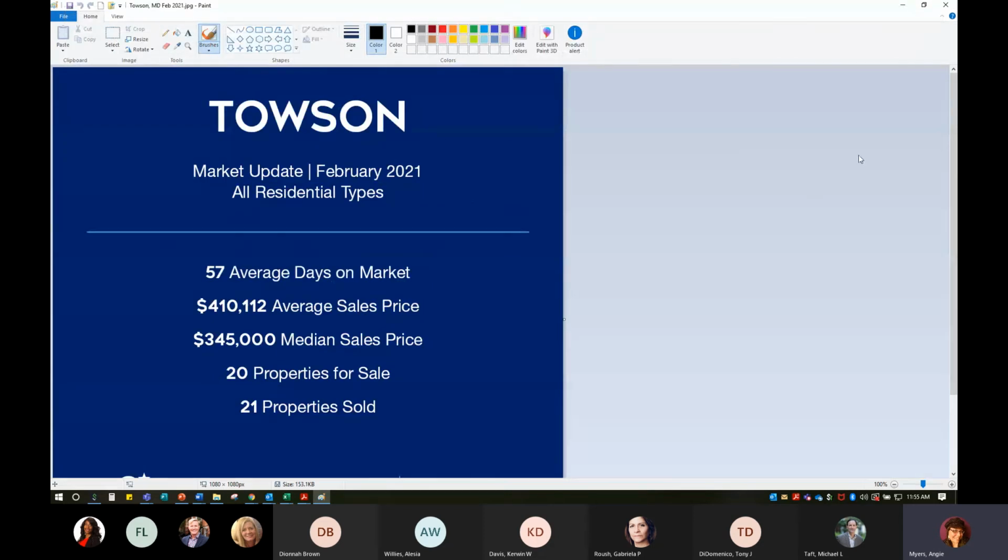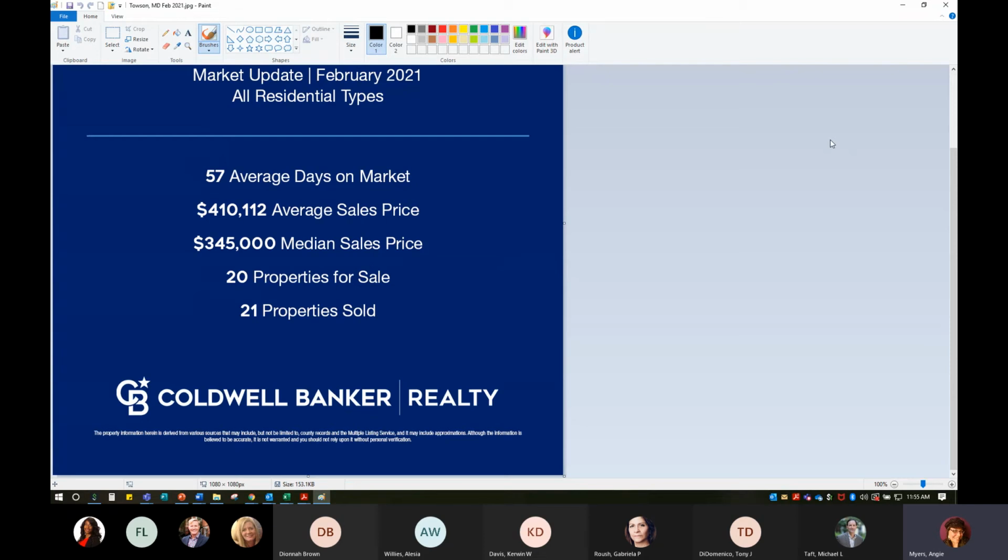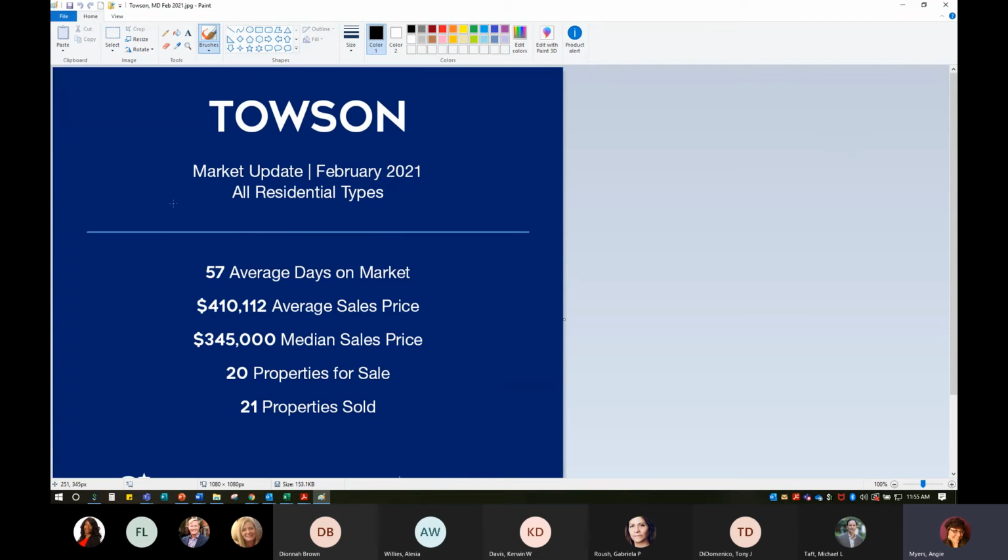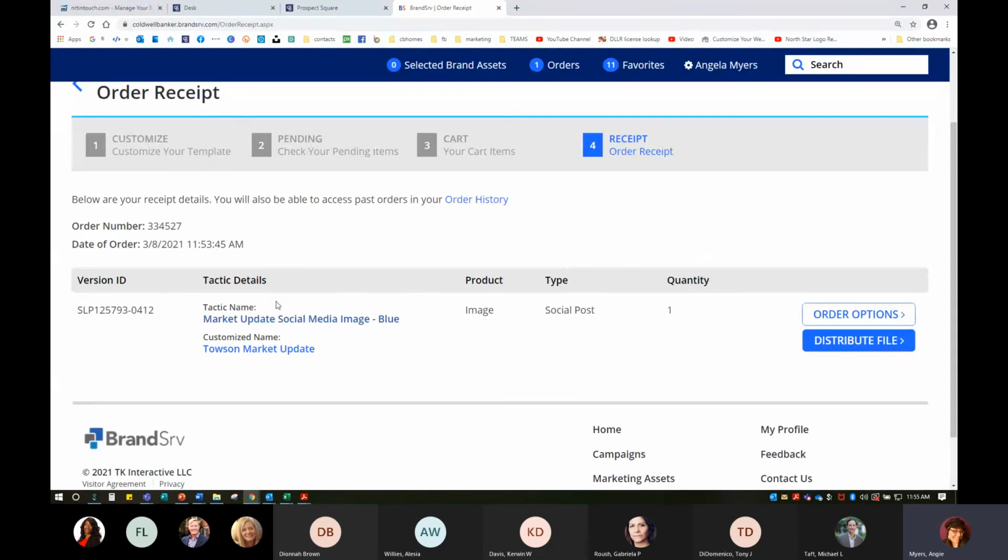Save that to my computer, and I can upload that into my social media and let people know that I am the area expert. If you really wanted to, you could do a different area every couple of days. Again, it just depends on what area you serve.